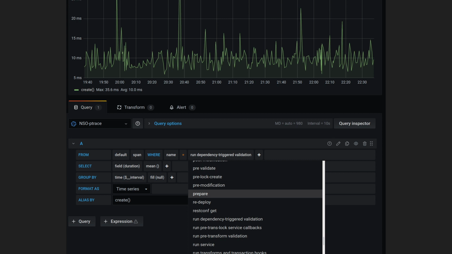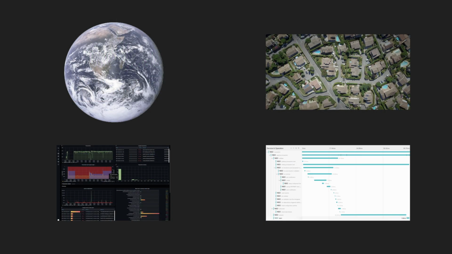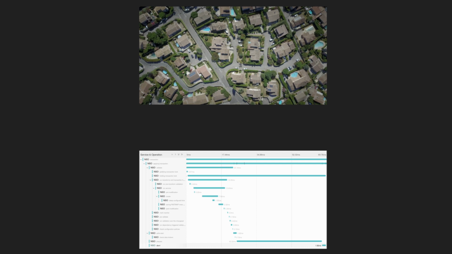right? A graph. And if we need to drill down into the details of individual operations, we can do that. We can zoom in. We have this trace view, which is typically a visualization of a single transaction, and we then get the details of that operation and can understand its behavior.